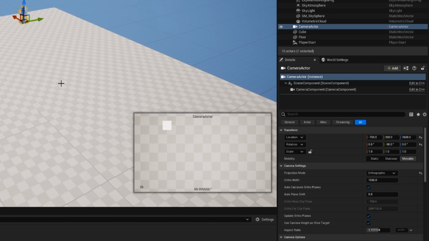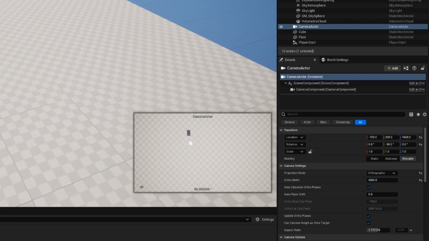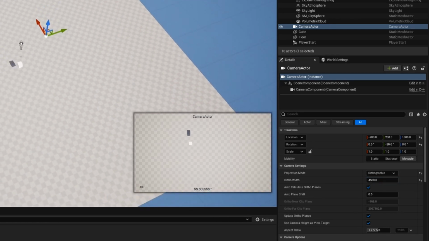The most important thing for an orthographic camera is this detail here called the ortho width. This represents how much space is going to be shown by your camera. We can see with a 1500 ortho width, we can see a little bit. But if I change this to say 4500, we all of a sudden are seeing a lot more of this total play space that we have to work with. So I hope the difference between an orthographic and a perspective camera makes sense.